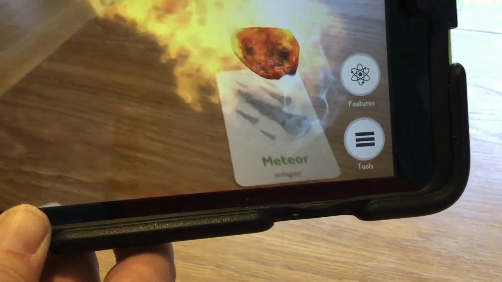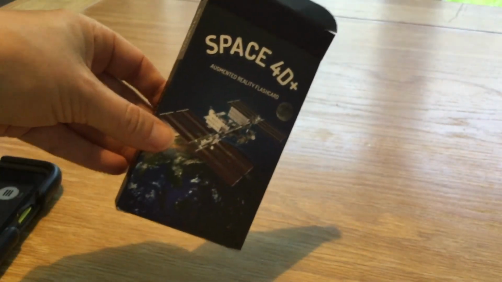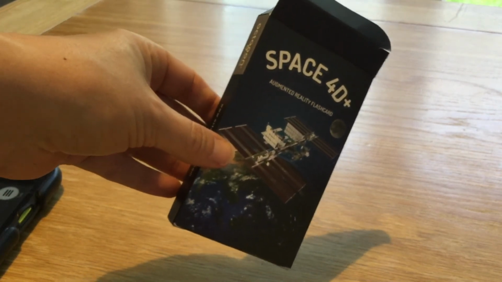Okay, so that is the fantastic 4D flashcards. We love them and we think they're a great way of educating the kids.